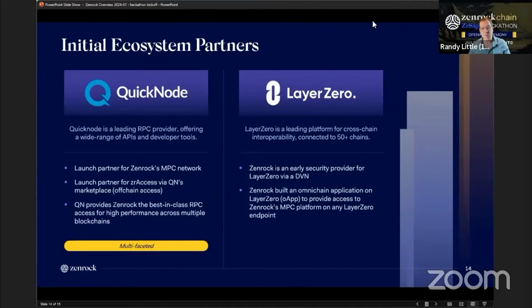Lastly, I would just note we have a few initial ecosystem partners. QuickNode is one of them. They provide us some RPC infrastructure. Like I said, our off-chain APIs are available through them, and they're the first third party running an MPC node. We'll be adding a bunch more of those soon. And then Layer Zero has been a great partner for us. We actually operate one of their DVNs, which is a core security component of their own architecture.